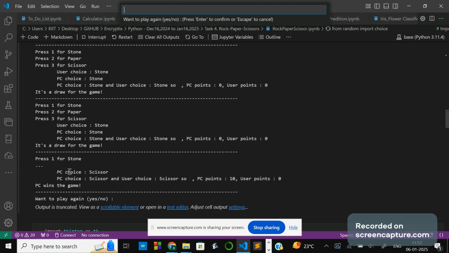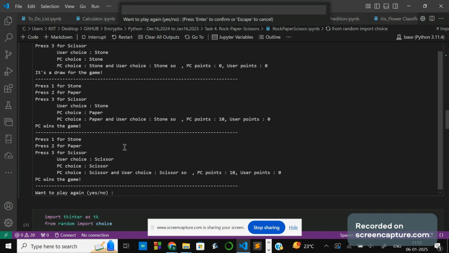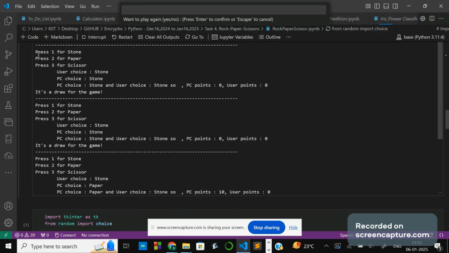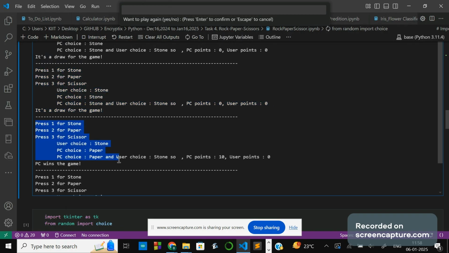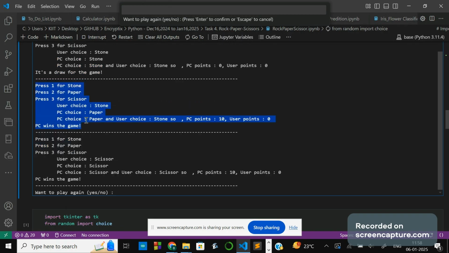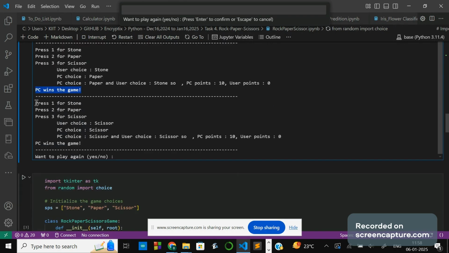So when I press 3, if you see here, for the first iteration, it is a draw game because my choice is stone and the PC choice is stone. For the second iteration, again stone, stone, and for the next time my choice is stone and PC choice is paper, then PC won the game. For the final fifth time, my choice is scissors, and PC choice is also scissors, but based on the total points, if you see, the PC won the game.